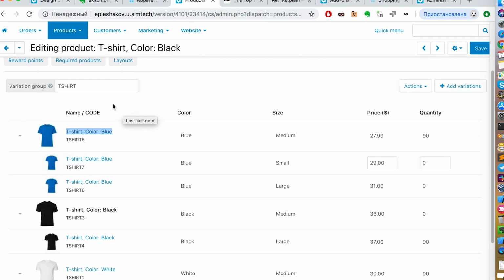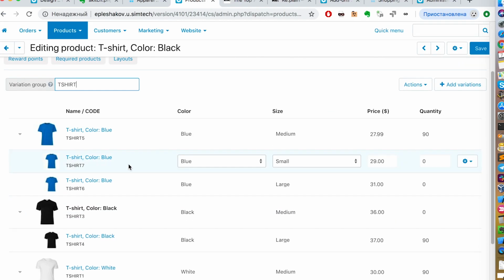Also, what I would like to mention is a variation group code. On the list of variations, there is a group code. It's actually some ID that bundles all those products in one group, and it helps you to bundle these products while importing them. So it's a very useful thing, and also you will be able to export those variations to Google data feed or any other data feed.